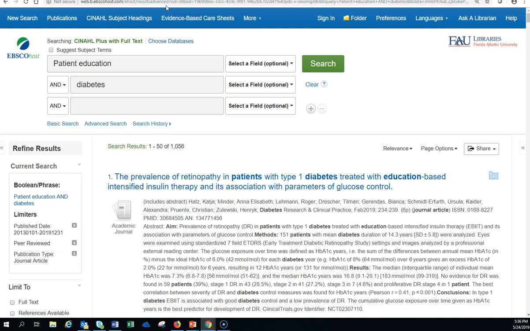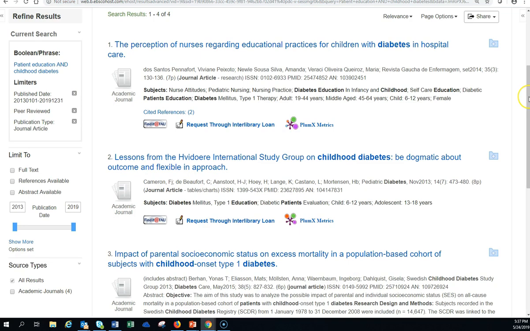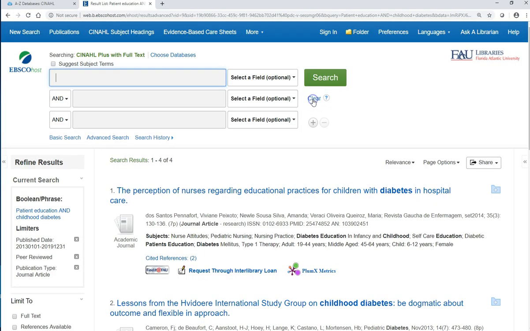I can also specify a particular condition. There are many different types of diabetes. So let's say I want to emphasize childhood diabetes. That is, I want to see good patient education practices for people who are working with patients with childhood diabetes. My results changed with the focus on articles that discuss juvenile diabetes. I can clear my search and then start over again or try other searches.